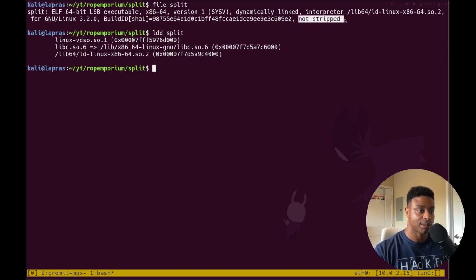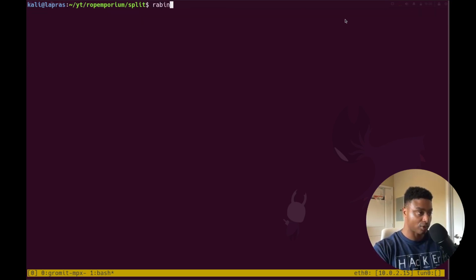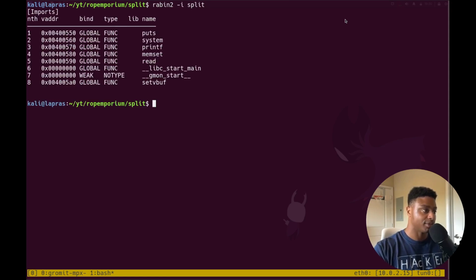We can also see that the binary is not stripped, so it does have all the useful debugging symbols. Let's do a rabin2 with -i to examine some of the imported functions, things that would exist in the C standard library, libc, that this program is using. So puts to print out information to the screen, system to execute commands, printf, memset, probably used to zero out our buffer, as we saw in the first episode, and a call to read to actually read in our user input.